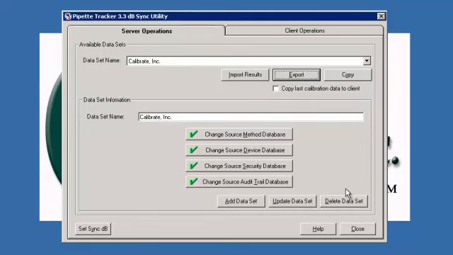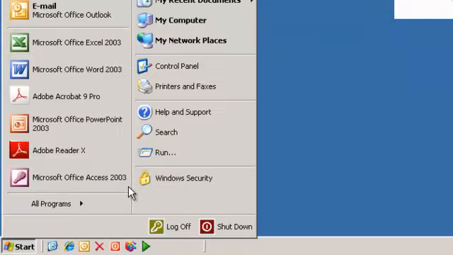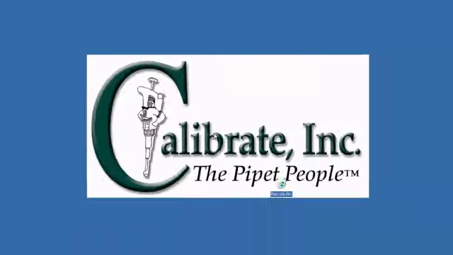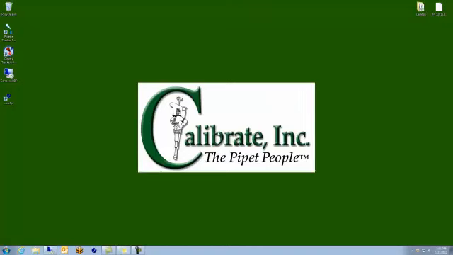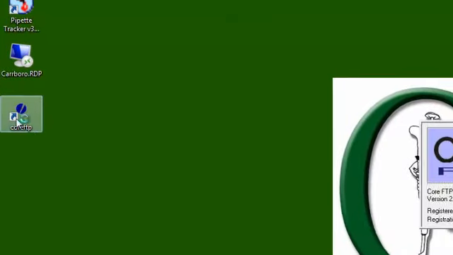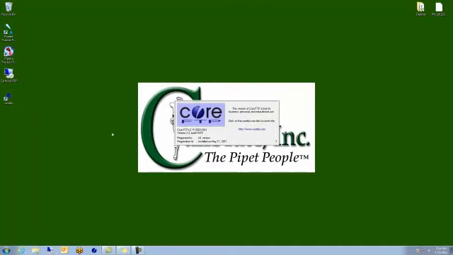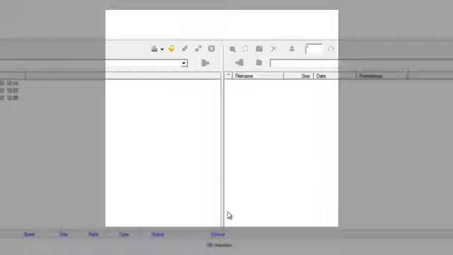Once the export is complete, click Close, and then finally log off the corporate server. Now that you have prepared the file for checkout from the corporate server, you will need to download it to your local computer. To do this, locate the Core FTP icon on your desktop and double-click. Make sure you are connected to the internet and then click the Connect button.